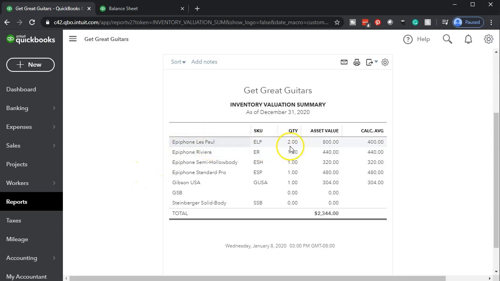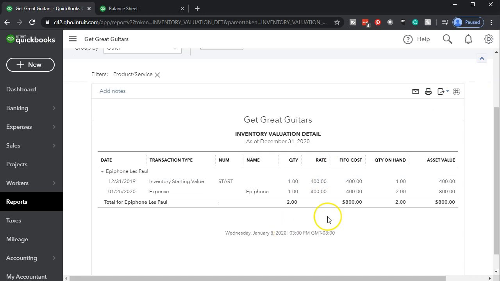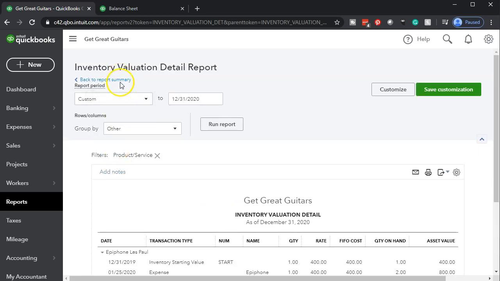So we have an Epiphone Les Paul. We have two of those items in the Epiphone Les Paul. If we want to see more detail on it, we could select something on that line item. And here are the two items. We have the start of the 400 and then the number 2, which we purchased through that expense item. Going back up top, back to our report summary.